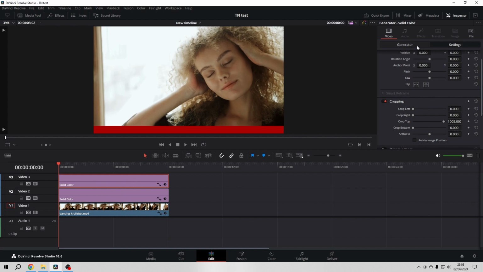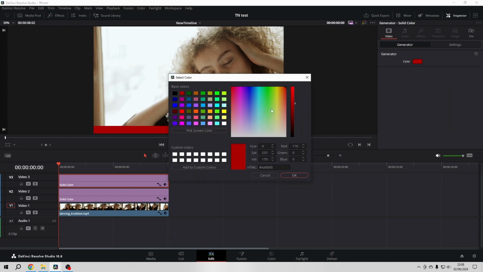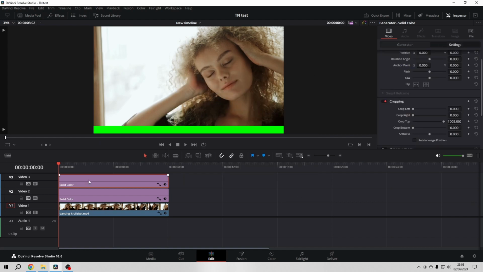What we do then is we go to the inspector in the color tab, and here we choose a nice green color, and then we go to the settings, making sure that our playhead is at the first frame of our clip. We are going to keyframe the right crop.